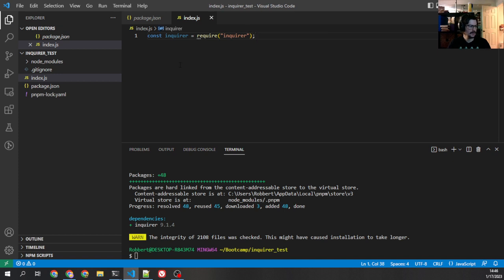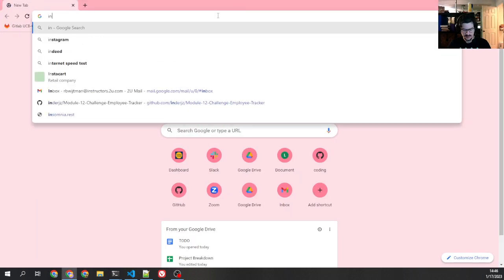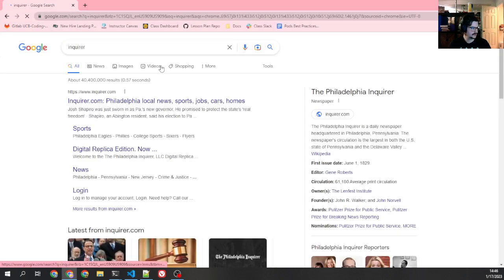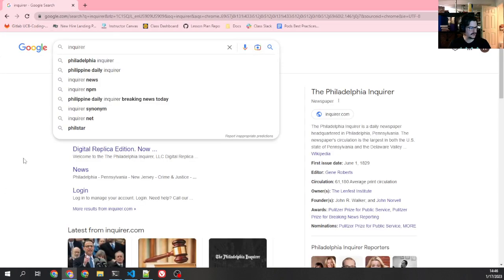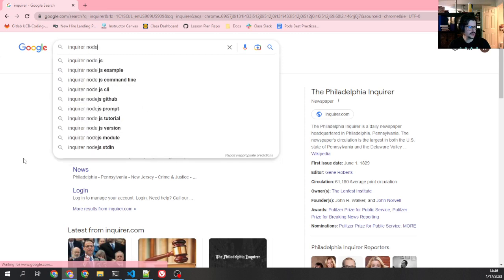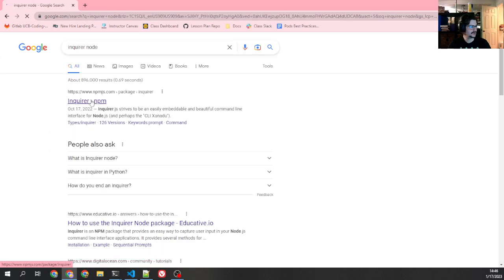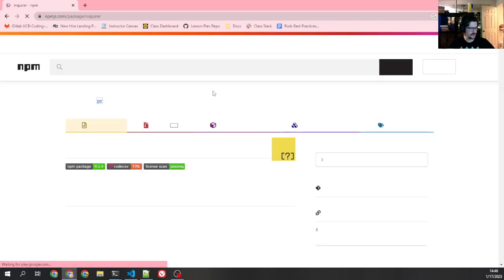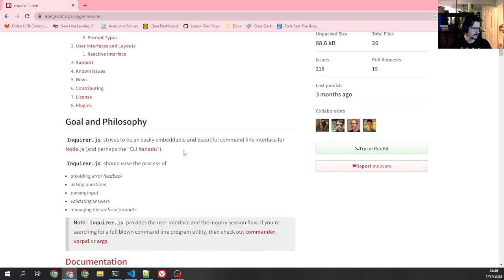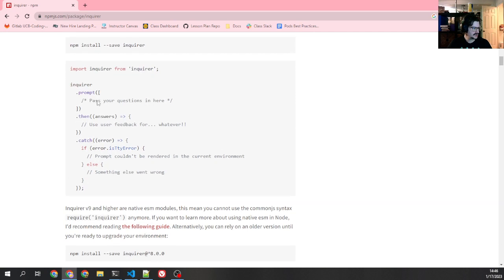Inquirer. Okay, so the first thing that you need for Inquirer is called prompt. So let's look up the documentation for that. All right, I'm going to open up a browser window. Inquirer. We're getting something that's not that helpful, so I'm going to put node just to specify that that's what we want. Okay, and there's my npm package. That's great. Okay.